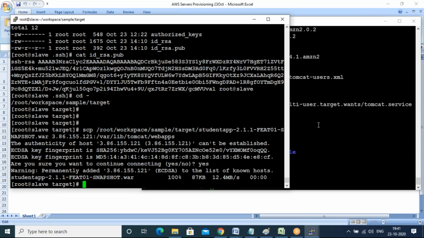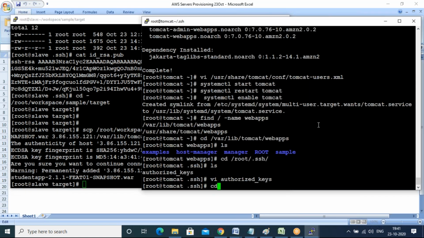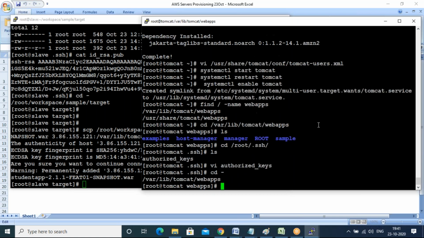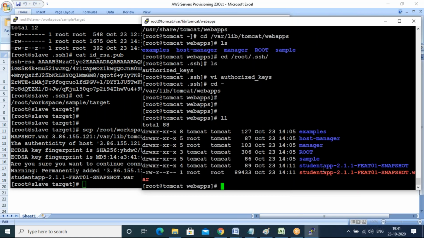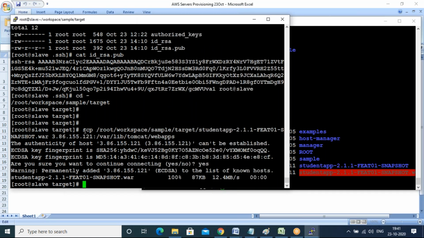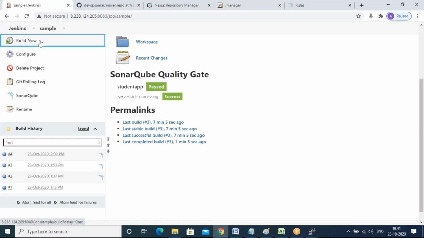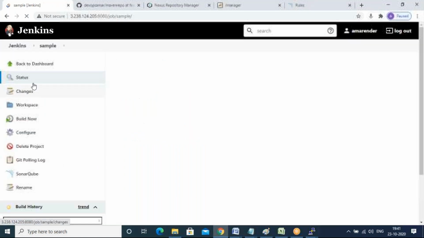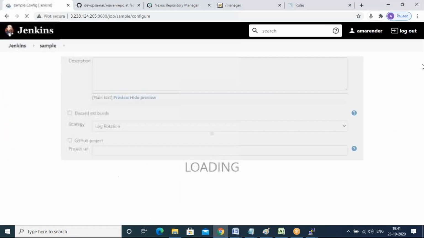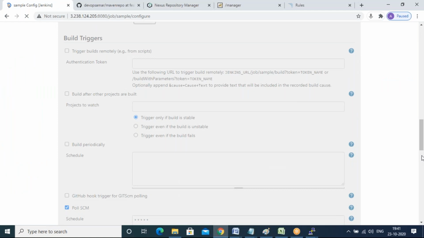See guys, without password, I got my WAR file. The same step, copy and paste it to the build step. Go to configure. So one routine cycle done.